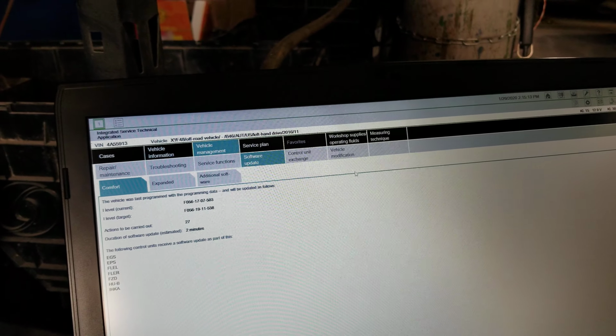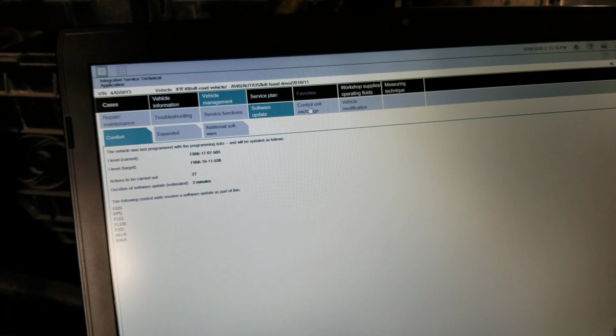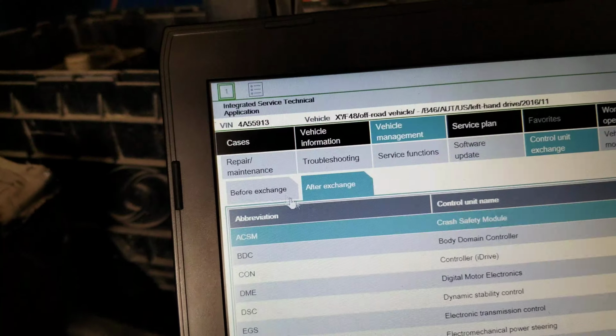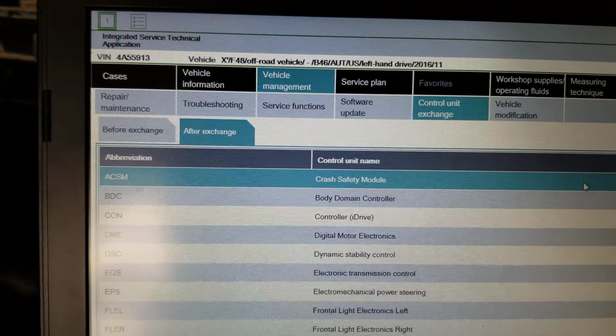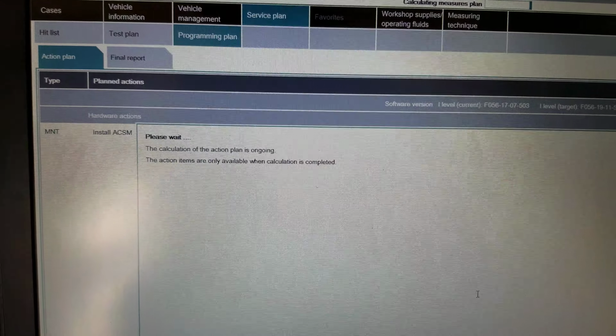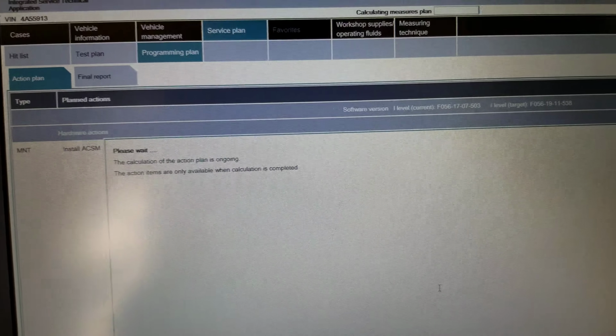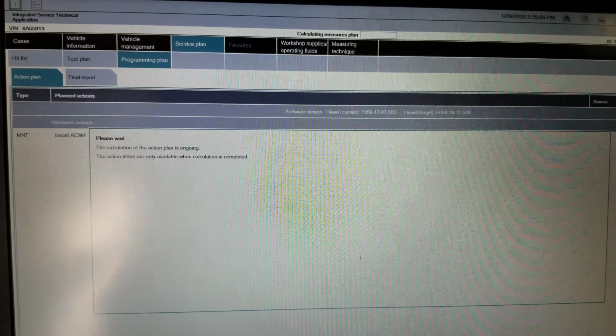All right, let me go to control unit exchange. We're going to select the airbag. This is it right here. We'll make sure we do not click before. We click after, and then we're going to add this to the measure plan. Crash safety module. We're going to click right here and highlight the X. And then we go here, and then we display measure plan. Then we calculate the measure plan for the airbag. It's going to create a measure plan for the airbag. It's going to sense that it's already programmed and coded, but it's going to encode it back over. But it's going to create a part of the measure plan, the locking of the airbag module. And that's it. We pause the video for now, and we wait.